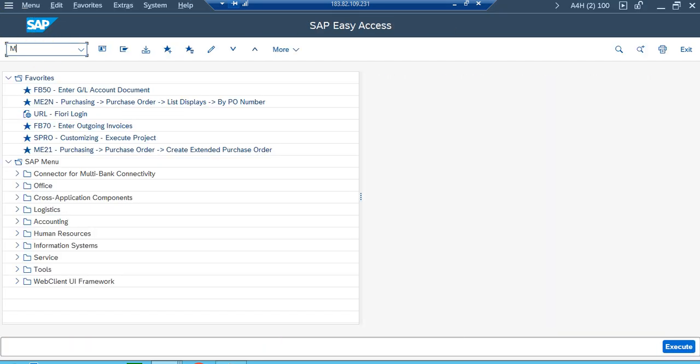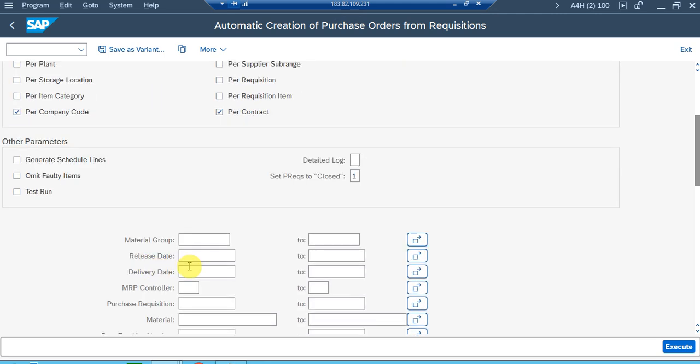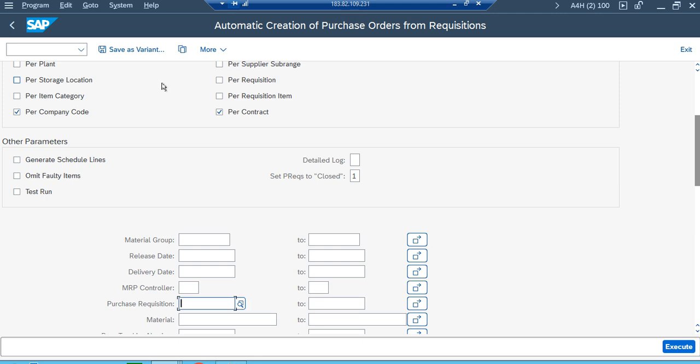So execute the MA59N transaction. MA59 transaction is for automatic creation of purchase order from purchase requisition. So here we will just remove these details, and we'll just enter the purchase requisition number. What is our purchase requisition number? Our purchase requisition number is 334x012. So right now we are creating this purchase order manually, against this purchase requisition. Click on the execute button.